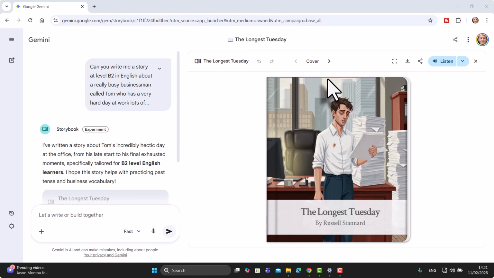Let's get started. So the first technology I focused on is a free tool that comes inside of Google Gemini, and it allows you to make books. And these books or stories can be up to 10 pages long. You can share them with your students, and the books include pictures, text and audio.